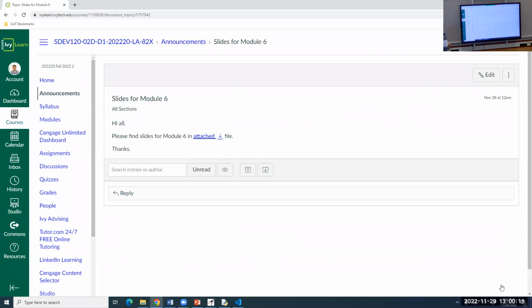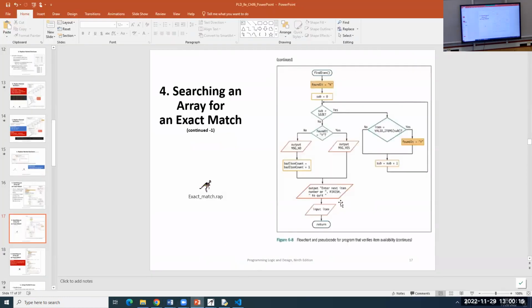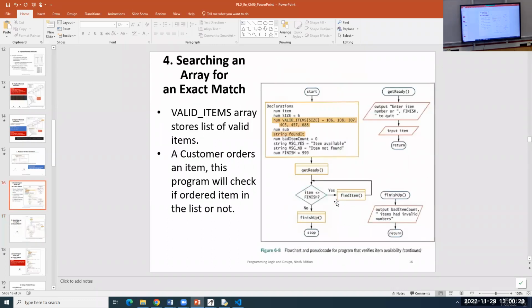Now do this program. Enter the number here. In the array here, you cannot do it by putting in the 0 here; you actually have to declare each element separately. You have valid item number 1, you put 106, and you move on. Valid item number 2, you have 108, and so on.